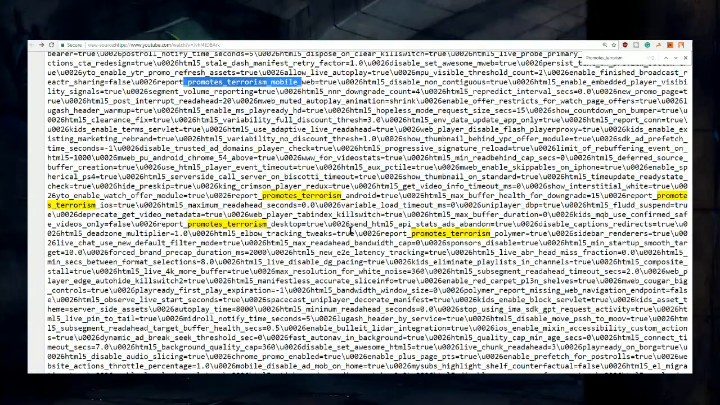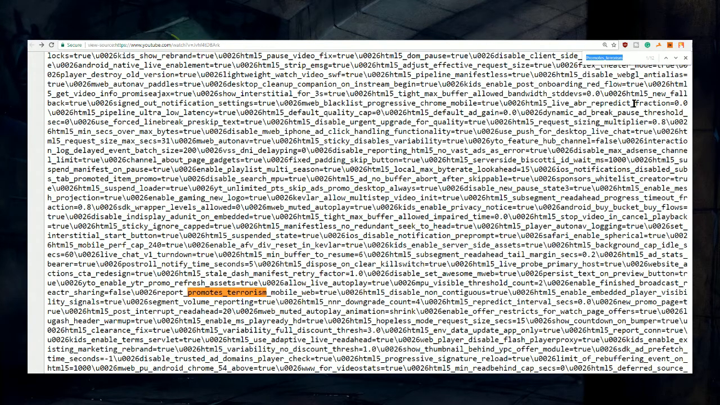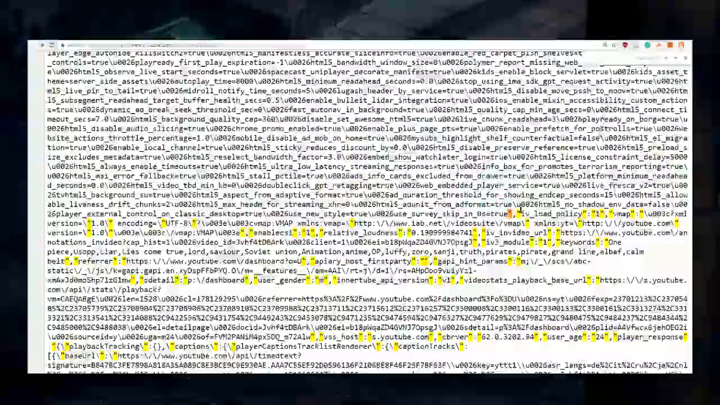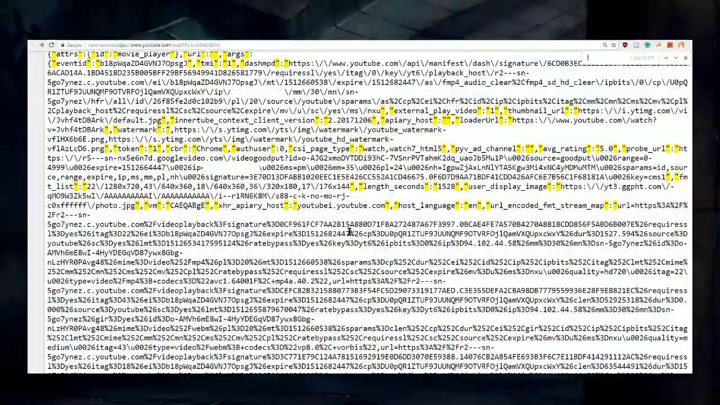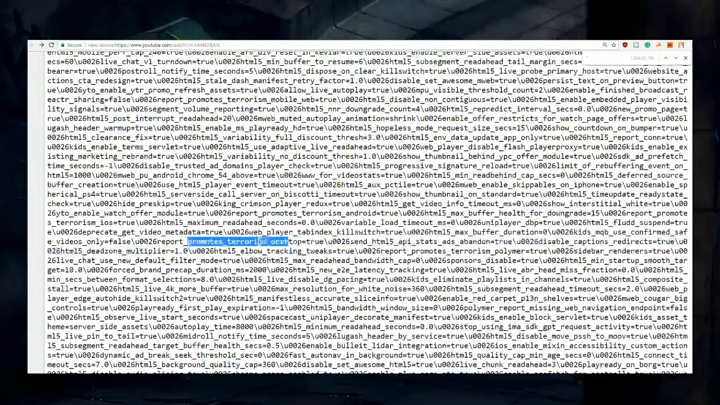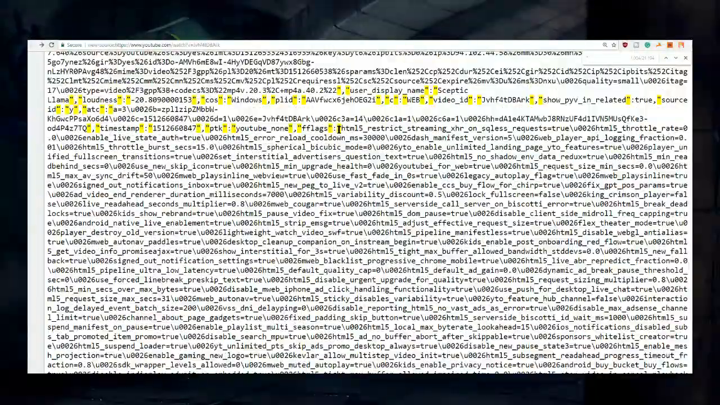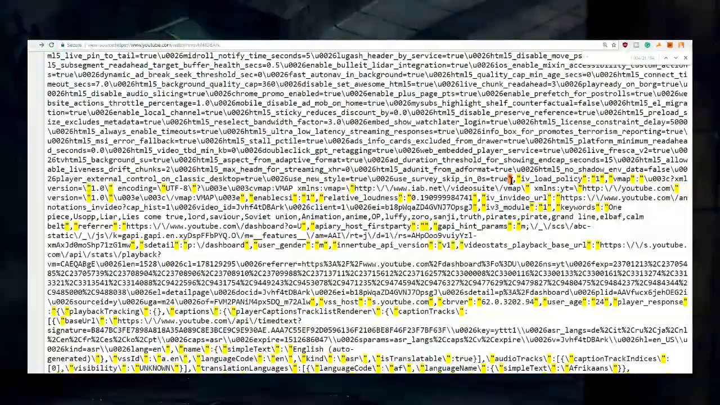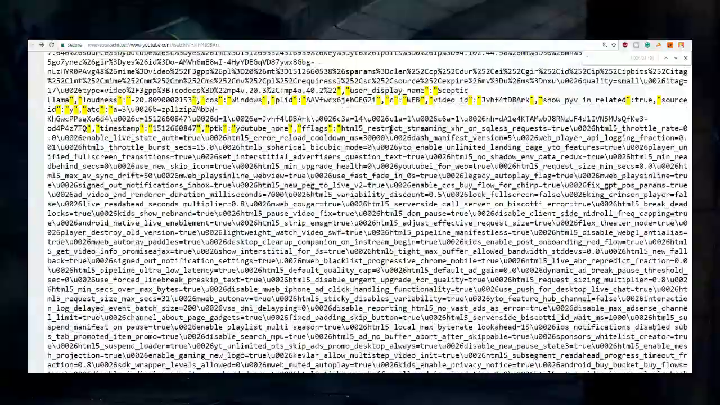And here we can see the promotes terrorism. There's multiple of them. There's promote terrorism mobile, promotes terrorism Android, and so forth. This is all located within one bracket. So what we'll do is we'll find that exact bracket. And here we go. This is the bracket that contains it. As you can see, this is where the promotes terrorism is. It's within the bracket, the quotations go from there to there. That's the end that it uses.